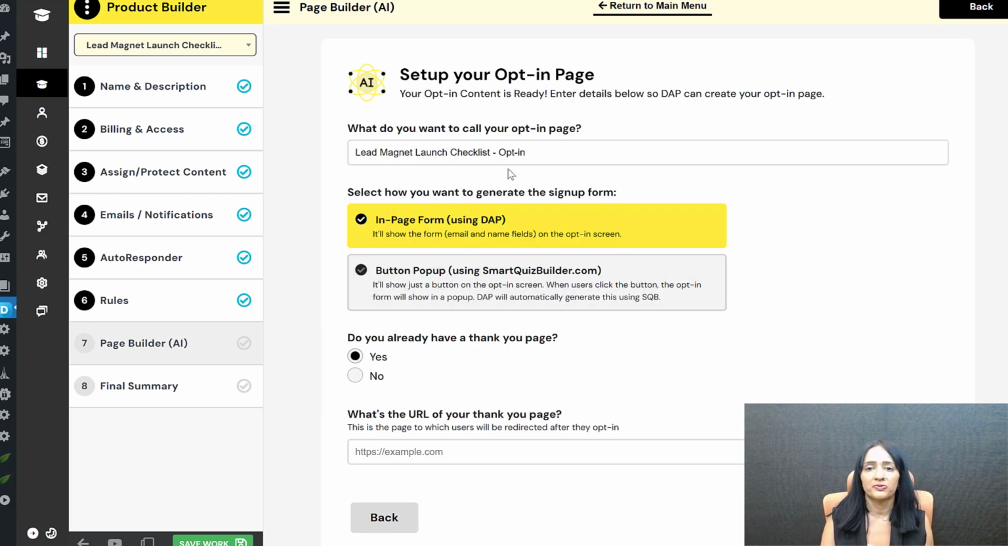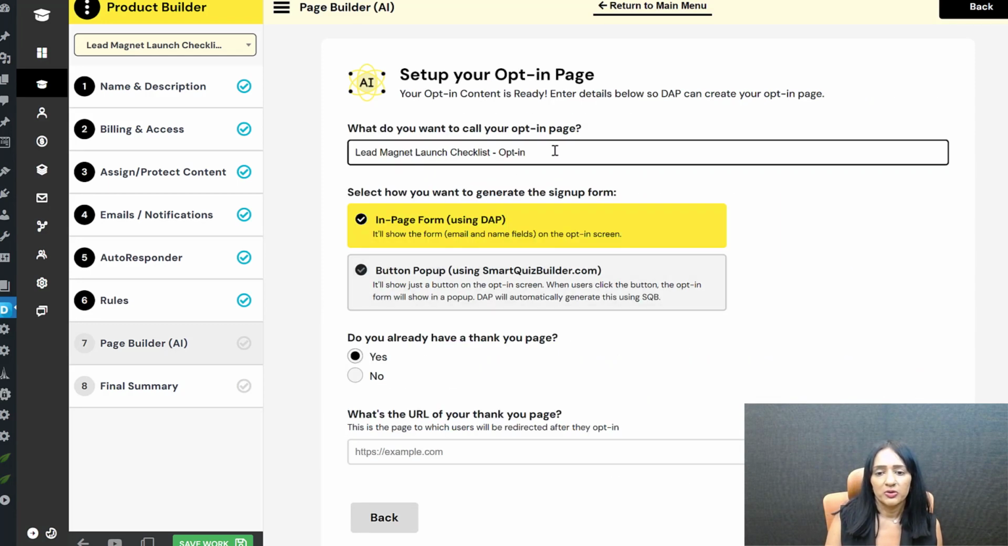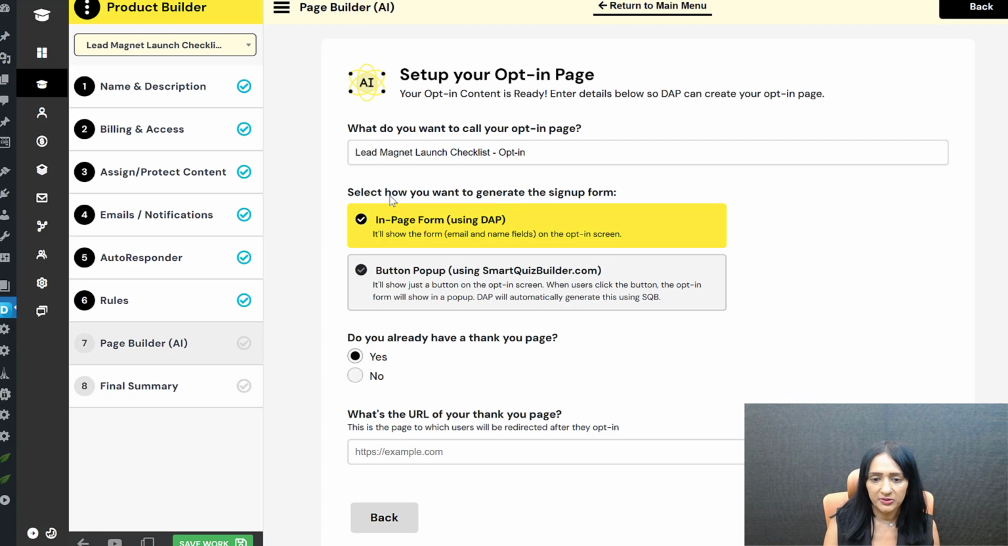So now we need an opt-in form for the opt-in page. So what do you want to call your opt-in page? Give it a name, right? It's going to create a page in WordPress by this name. You can always update the name later if you want.